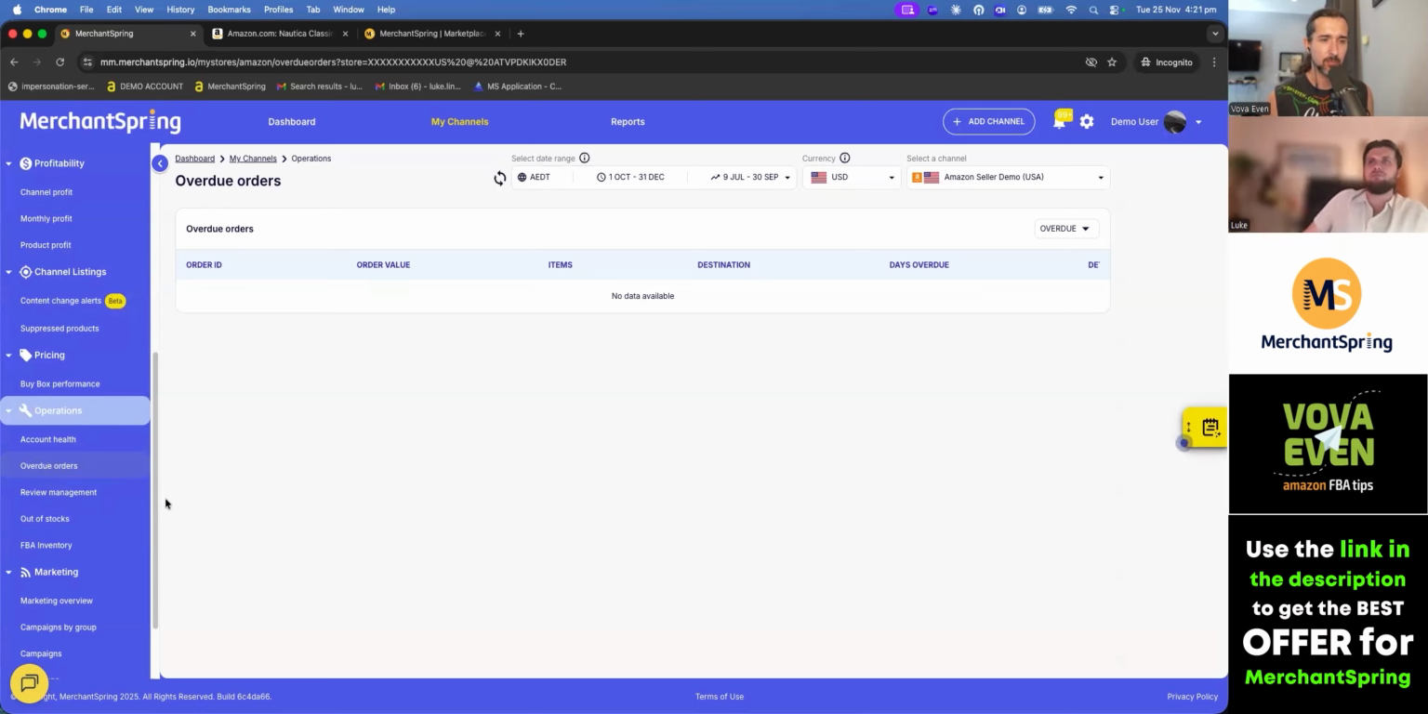So this is an Amazon instance here. You wouldn't see eBay in this particular instance. I'd have to jump into the eBay instance to see what's available in there. It just comes down to availability, as we mentioned before. Each marketplace has its own slightly different things, and it's just what the APIs allow us to bring in. Yeah, 100%.